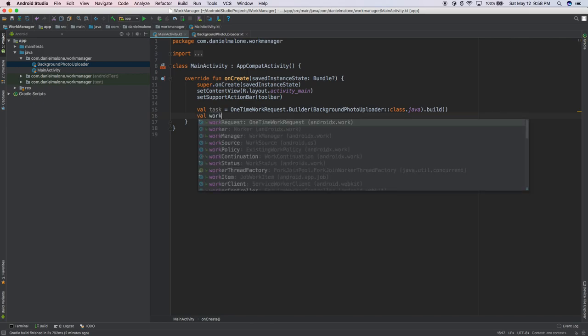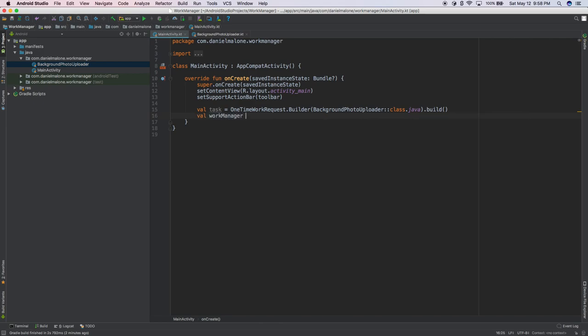We'll do work manager equals WorkManager.getInstance, and then we'll do workManager.enqueue, and then we'll pass in the task. So we say, hey, here's our task that we want to perform. Just a little bit of setup there.